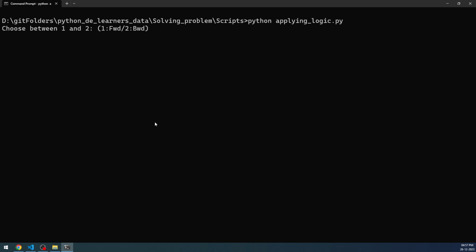It's asking me to choose between 1 and 2, and it's having some cryptic instruction here. It's saying 1 colon fwd and 2 colon bwd. Anybody who is coming and using this script for the first time will be clueless about what this fwd and bwd is. You can actually guess that fwd can be forward and bwd can be backward, but the best way to actually find it out is just to enter the numbers and see.